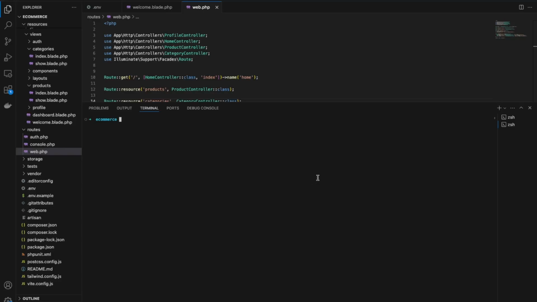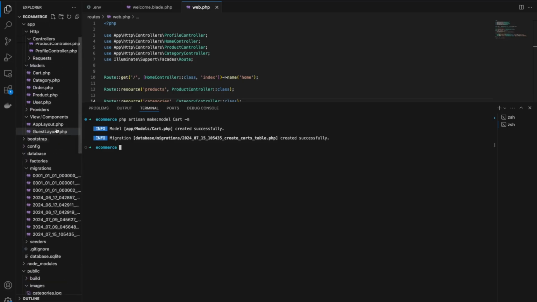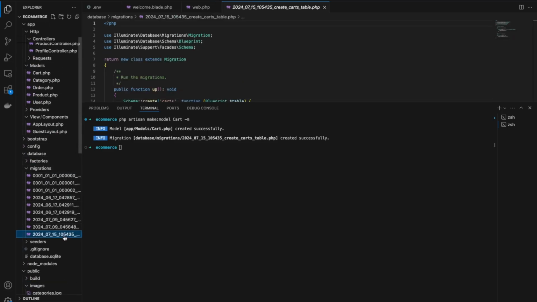Okay, great. So first what we need to do is set up a model for our cart. So what we want to do in the terminal here is run php artisan make model cart, and then we'll also create the migration. Okay, and then what we want to do is open up the database migration file that was created over here. It's this one. Okay, and then we'll just close off our terminal here.